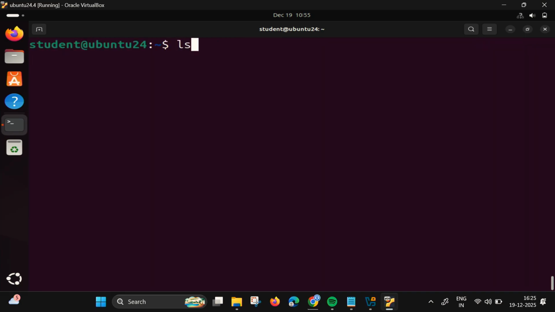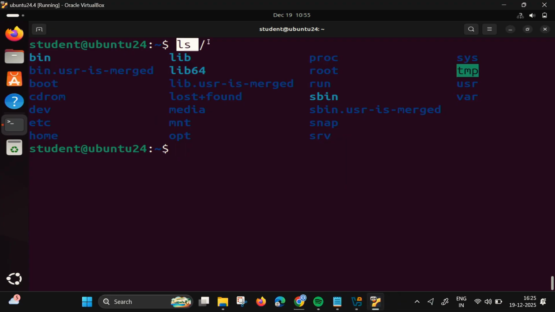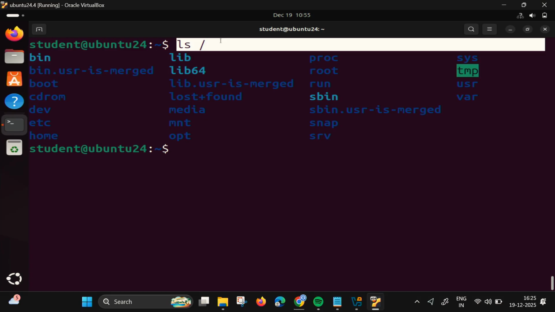Now we want to see what is inside the root directory, so we can write ls /. Inside, these are the folders, like bin, dev, etc, home. Using this ls, we will see folders like bin, boot, dev, etc, home, lib, media, mnt, opt, proc, root, run, sbin, tmp and var.